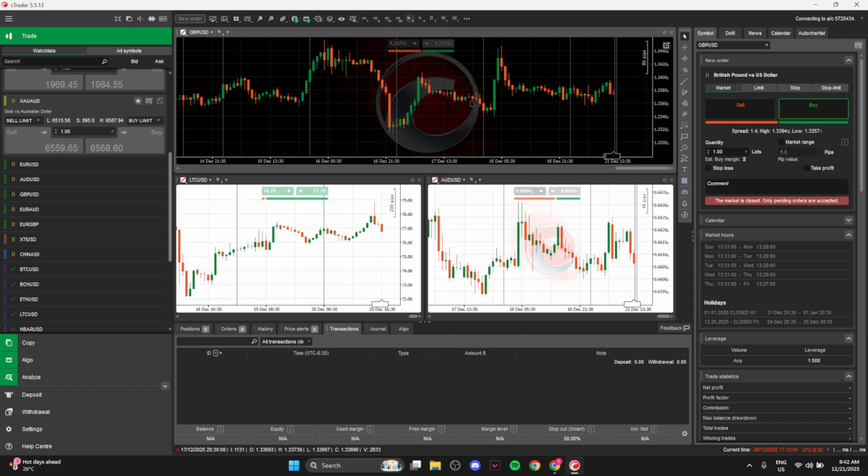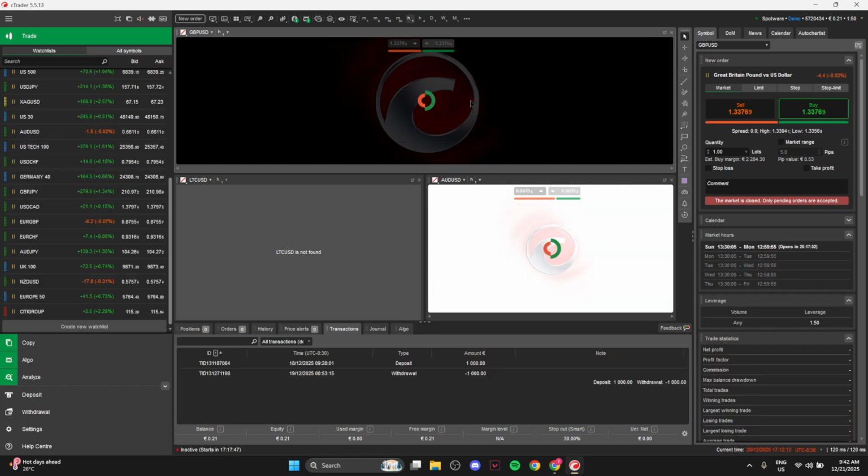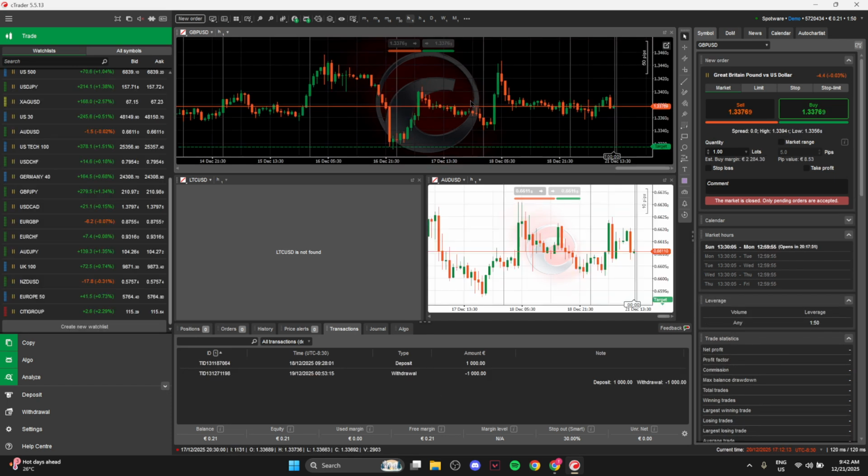Next, open any existing chart. It doesn't matter which symbol you choose, the currency setting we're about to change is a general preference and not tied to a specific instrument. Having a chart open just helps you immediately see the effect after you apply the change.